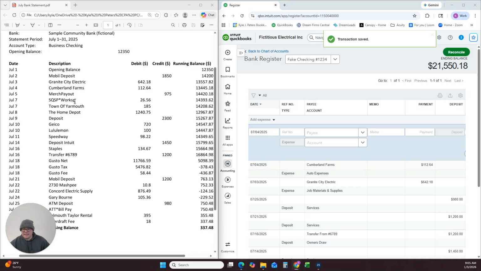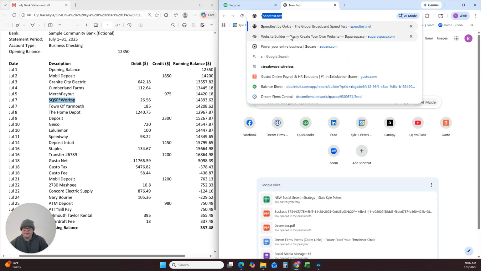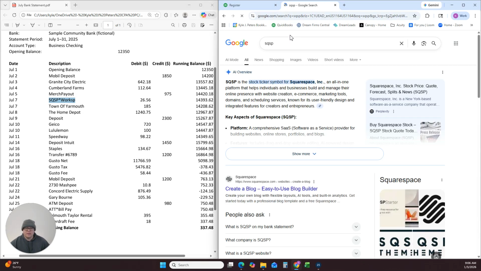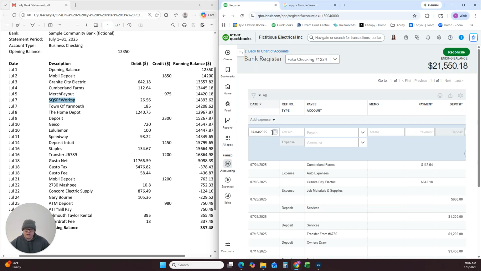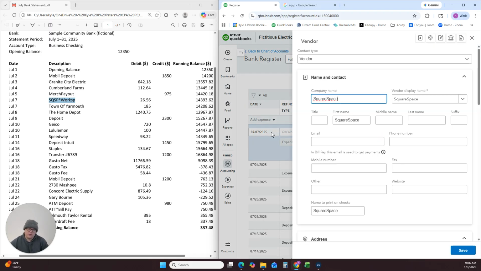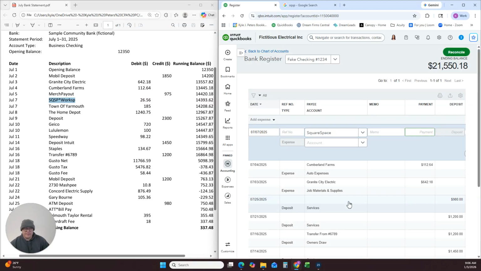You'll see stuff like this. I intentionally actually found this off of my statement and put this. Stuff like this, it's like, what is this? You might have to look it up. Like if you go to a Google tab and do like SQSP Squarespace. Okay, cool. So Squarespace is for my website. So payment was for $26.56, and then this would be like advertising because it's for my website.